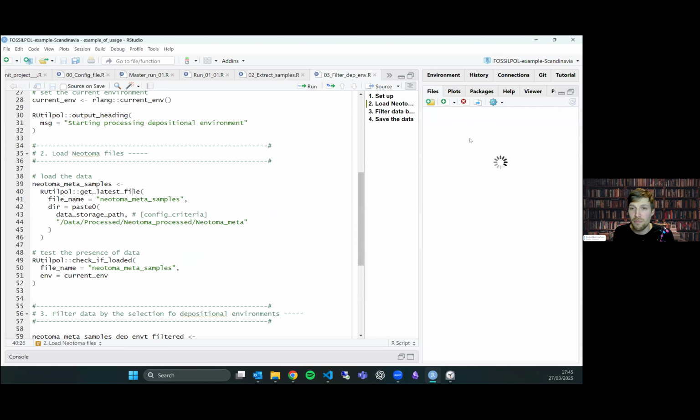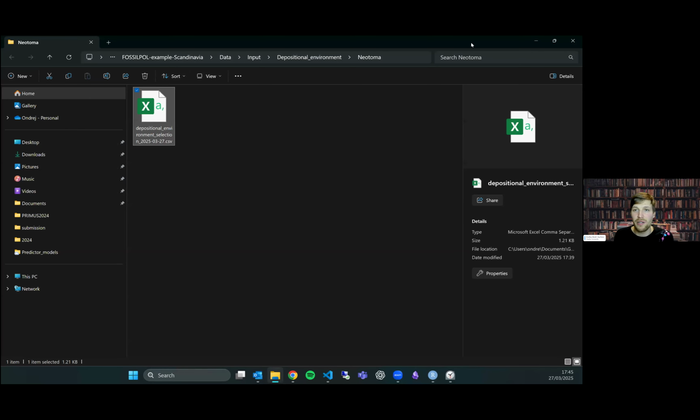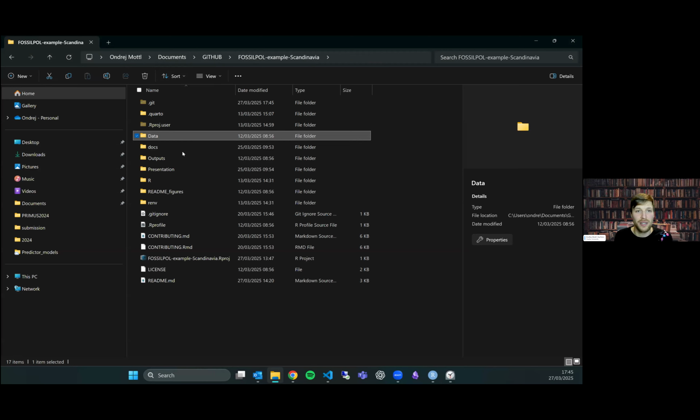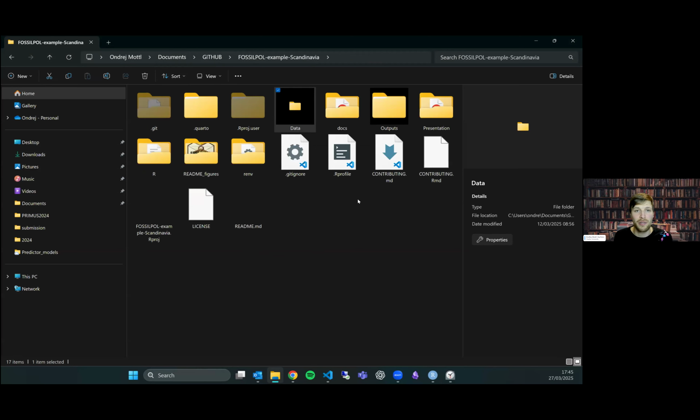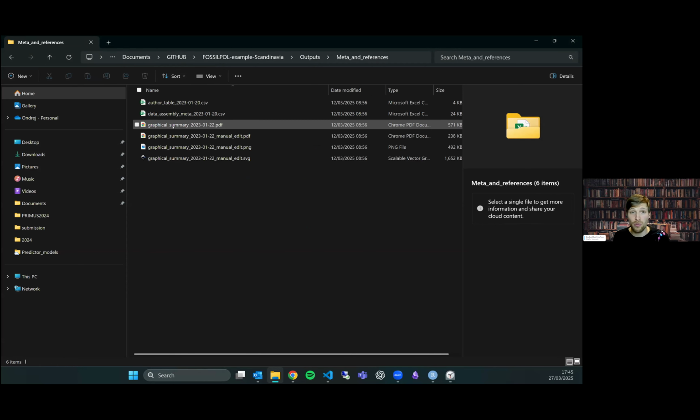What else do we have here? I want to now jump into the meta and references. I think I need to open this in a file. Let's open. I need to close this. Sorry. All right. And again, this is the project. Oh, sorry, my computer is dying. I'll make it bigger so you can see what I'm actually doing. And there are the outputs. There's the meta and references, which I think is pretty cool.